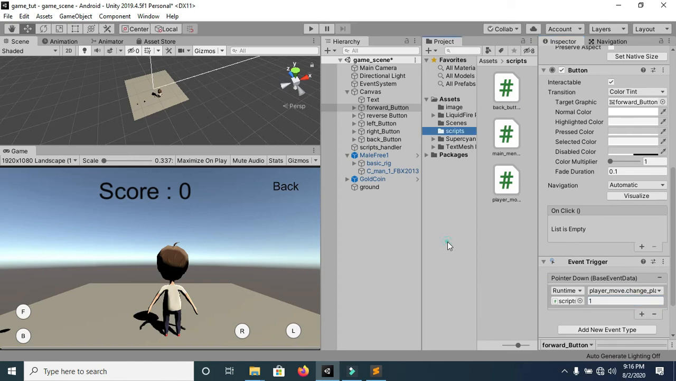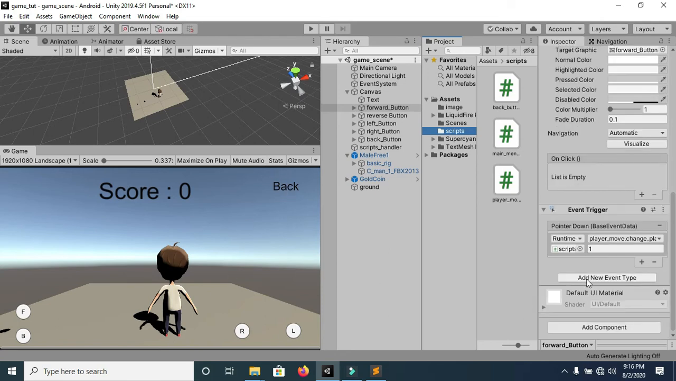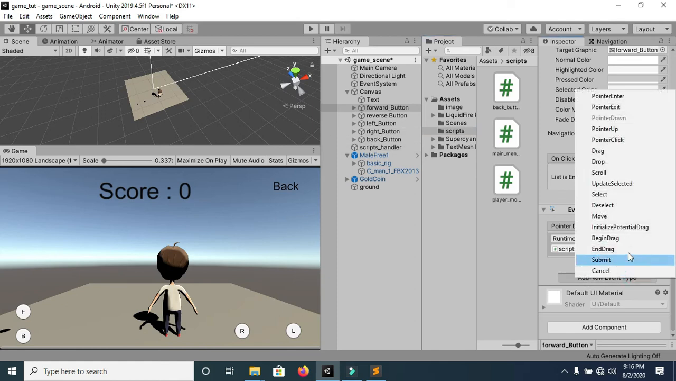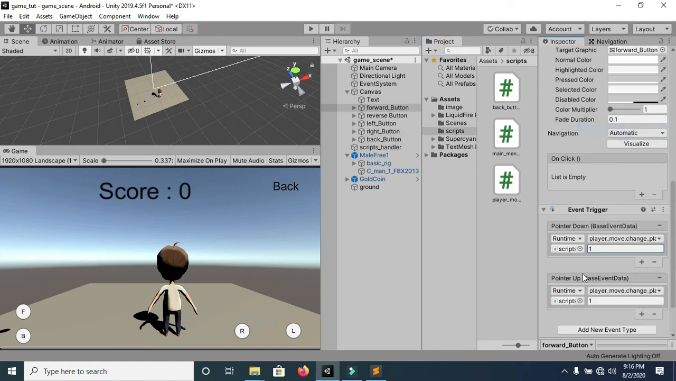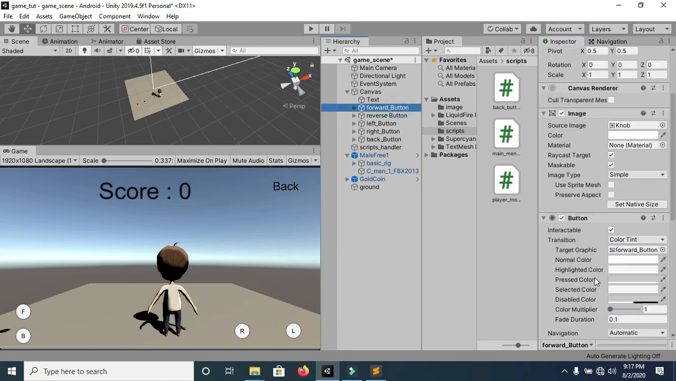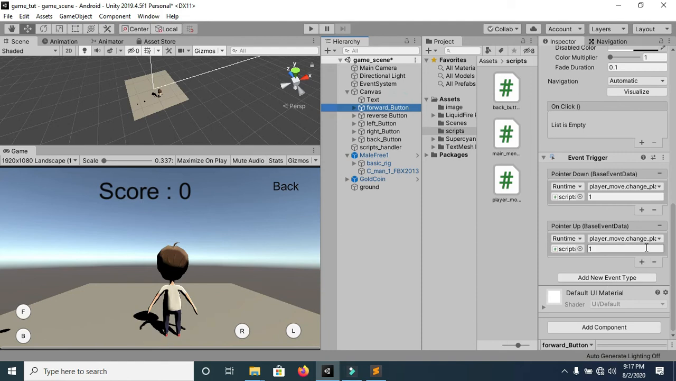Now if I press F, then it will call this function once only, but I want that until I release this button F, this player moves in forward direction. So for that we have to create one more event, pointer up. This pointer up function will be called whenever we release the UI button. So here you can see, now we will pass the value 0. So now what will happen is, whenever we tap on this button F, the function will be called continuously until we release this F button.